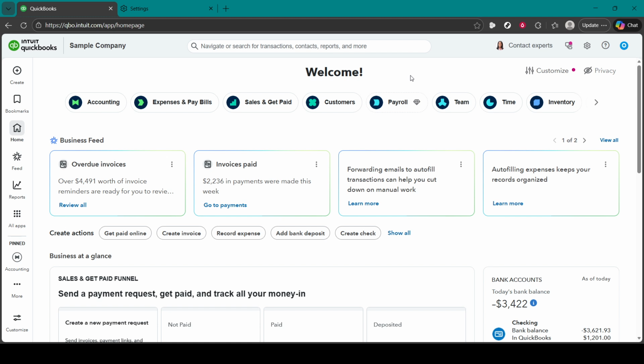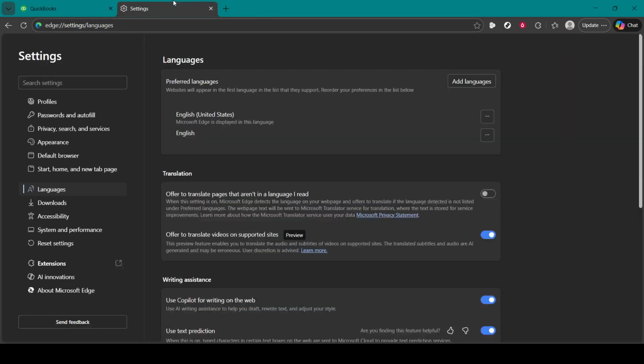Keep in mind that some items, like images or certain app labels, may not change because they aren't text that the browser can translate. If you don't see a translate option in the menu or the address bar, don't worry. Open the same three dots menu again and select Settings. This is where your browser keeps the language controls that enable translation features.